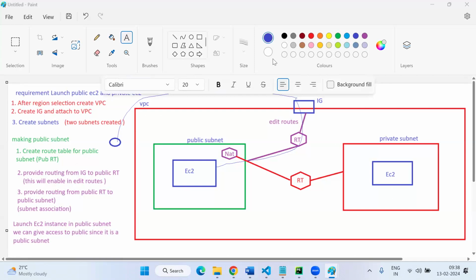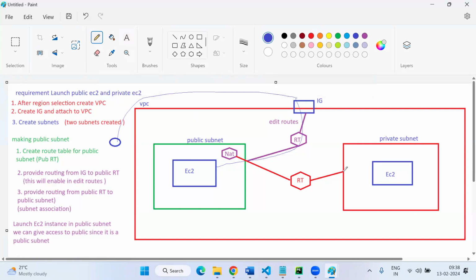See here, the NAT gateway is only used to provide internet to your private instance. That is the only point we have discussed till now. The NAT gateway will not do anything else, it only provides internet. So why can't we take this internet directly from here? Here, this guy can easily access.